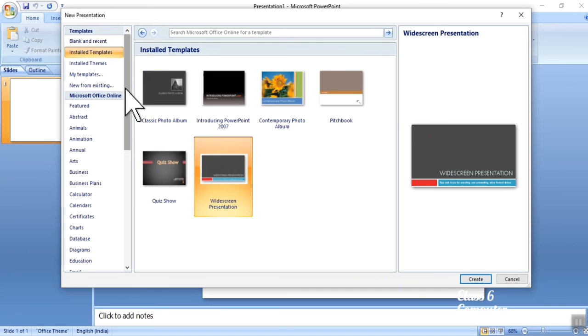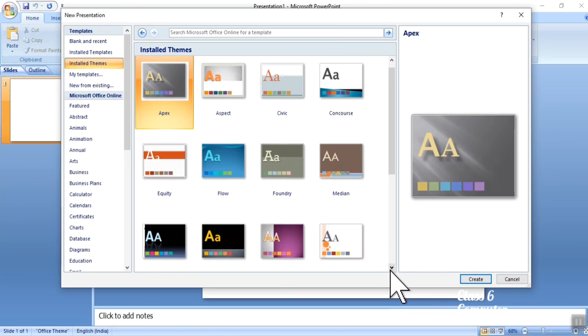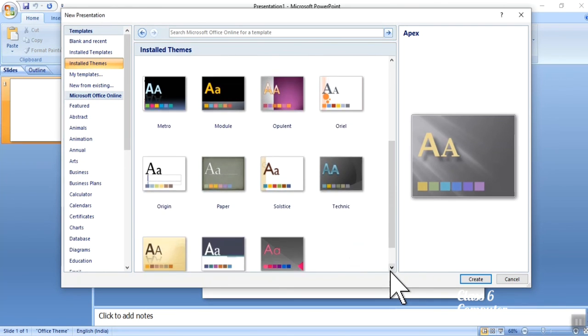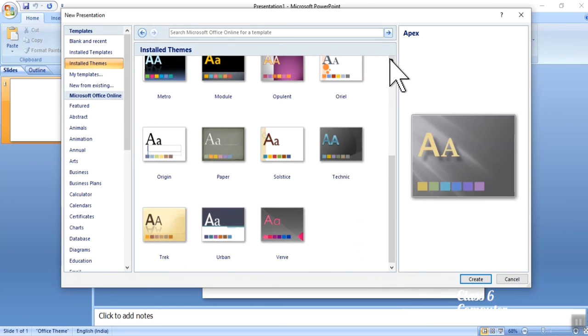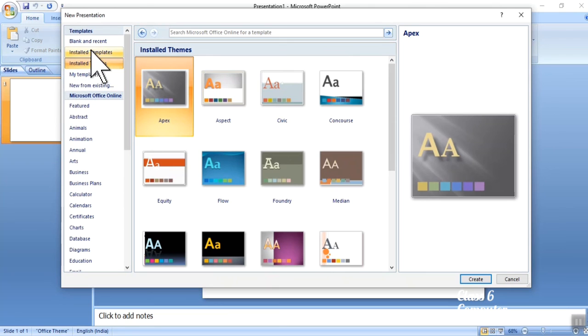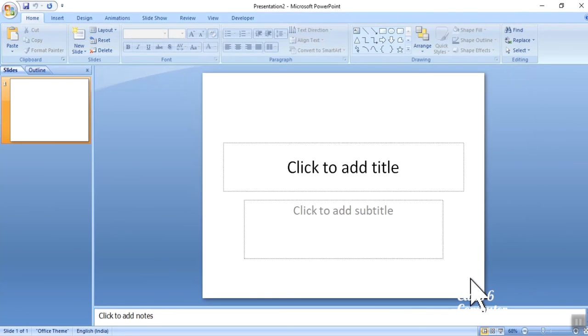Third one is installed themes. This format contains ready-made slides, color pattern and graphics as you can see on your screen. So you can choose any of these to start your presentation. Let's select blank presentation and click on the create option. You can see the slide on your screen. This is how your first slide will look like.